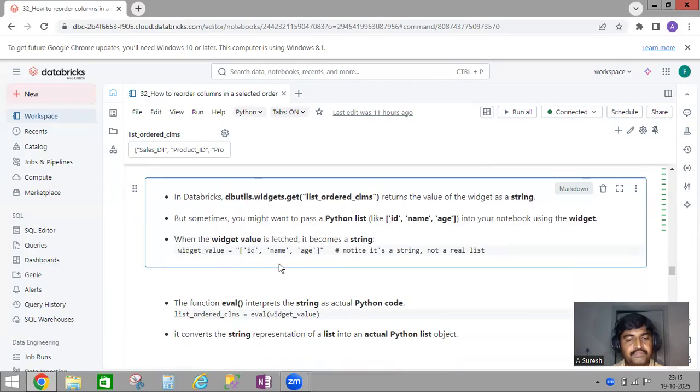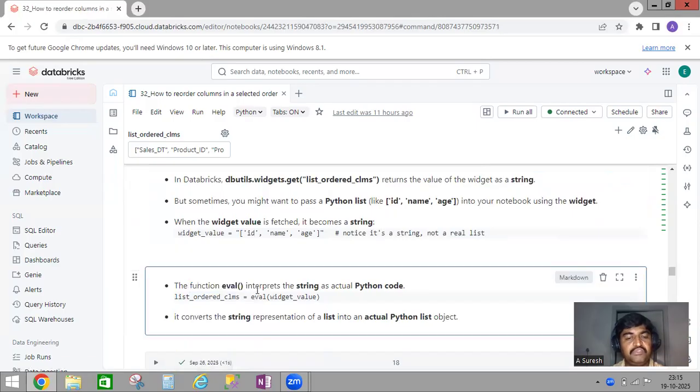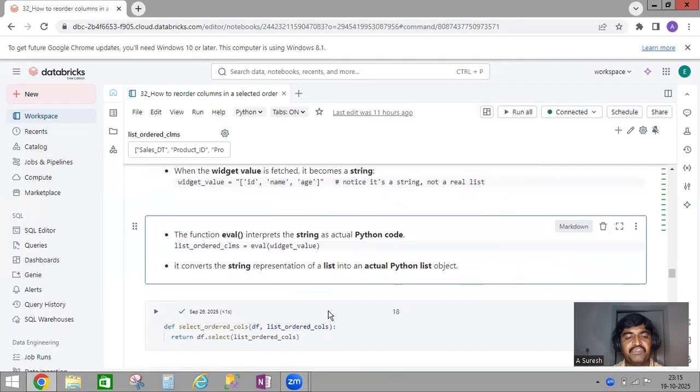So to convert this string of list to a list, we have to use a function called eval. What it does is it will interpret a string as Python code. So suppose our widget value, that means this list, if you pass it through eval, it converts the string representation of the list into an actual Python object.